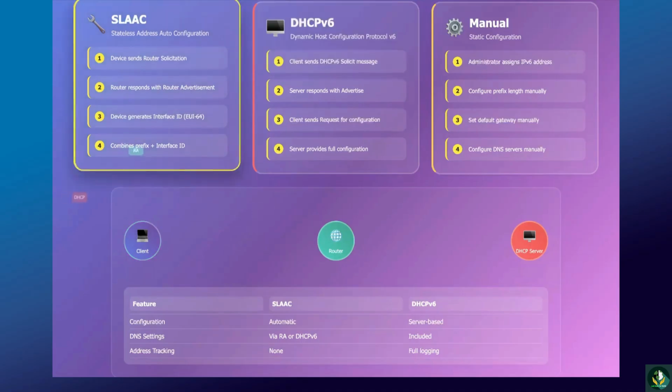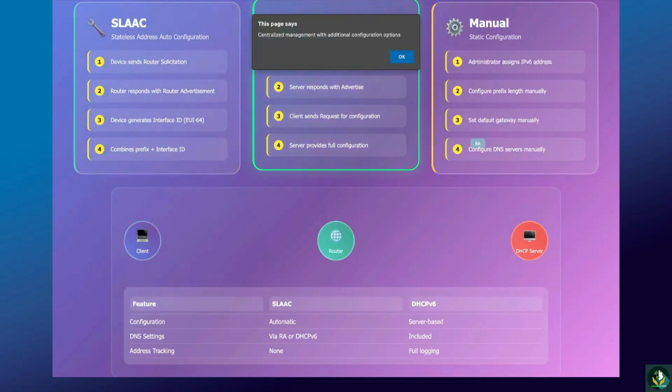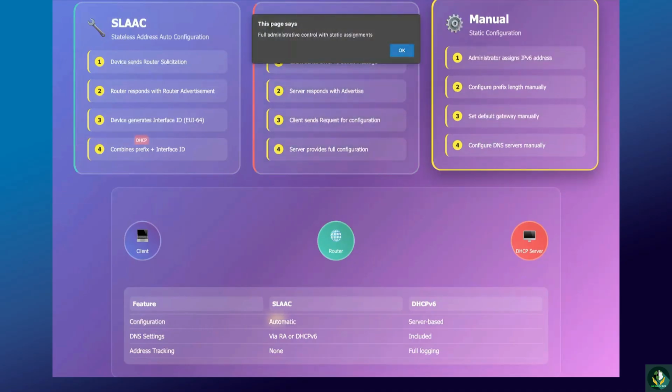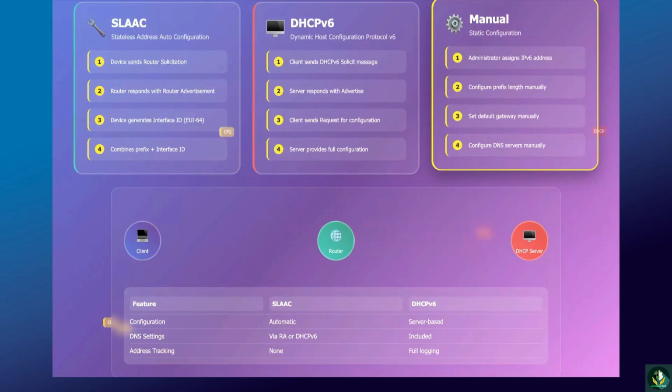Then we've got DHCPv6. It's similar to DHCP in IPv4, but DHCPv6 provides additional configuration options like DNS servers. And manual configuration. Administrators can manually assign static IPv6 addresses for specific devices. Now, SLAAC is ideal for small networks, while DHCPv6 is better suited for enterprise environments that require centralized control.